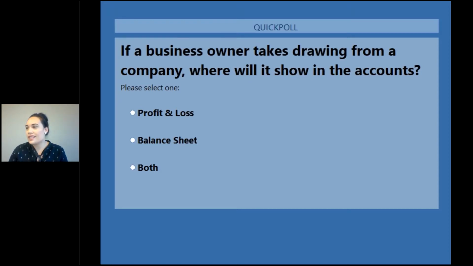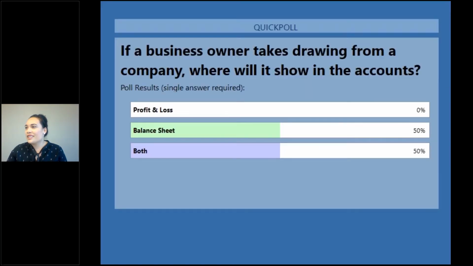All right. Still waiting for some people. All right, I'll let everyone answer the question, some people still thinking about it. Okay, so I'll close that off now. So we had 50-50 between balance sheet and both.